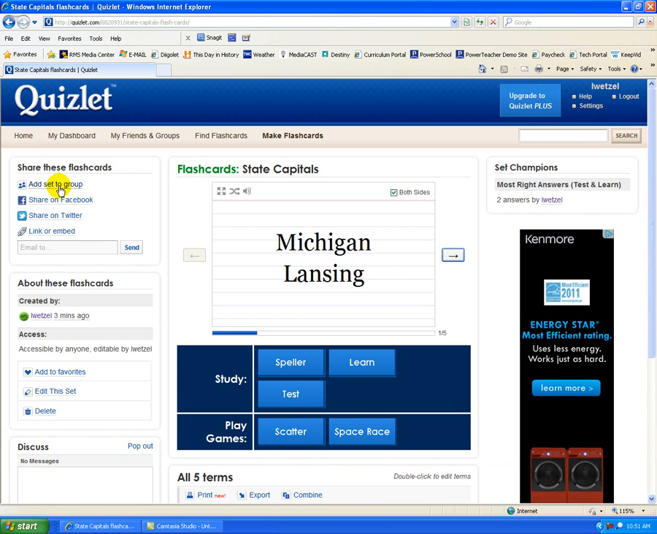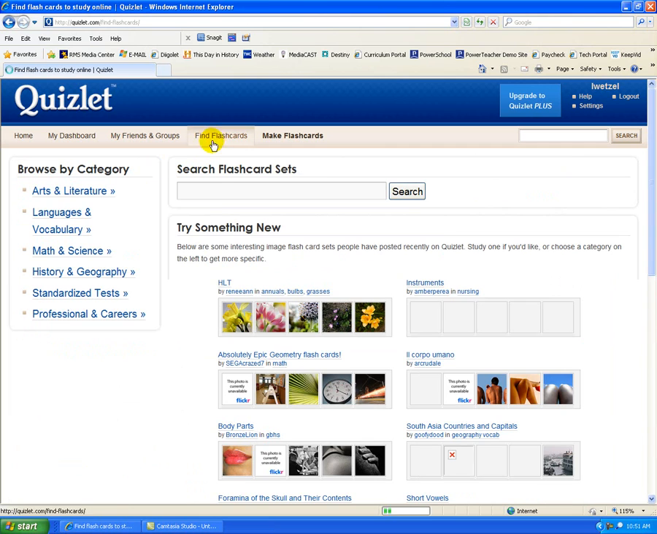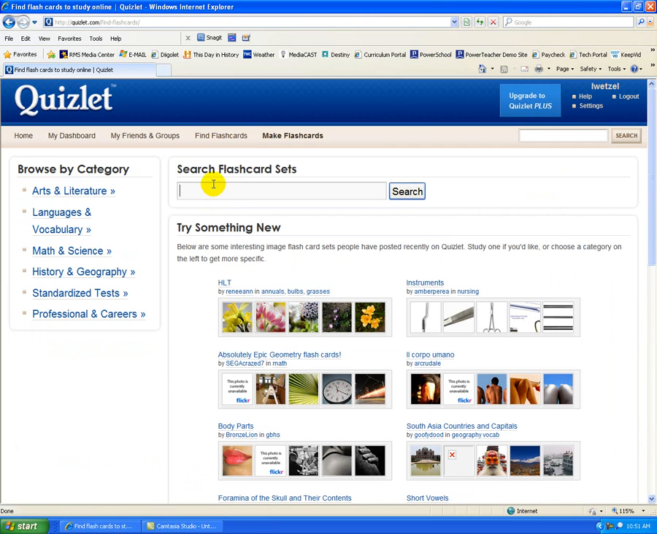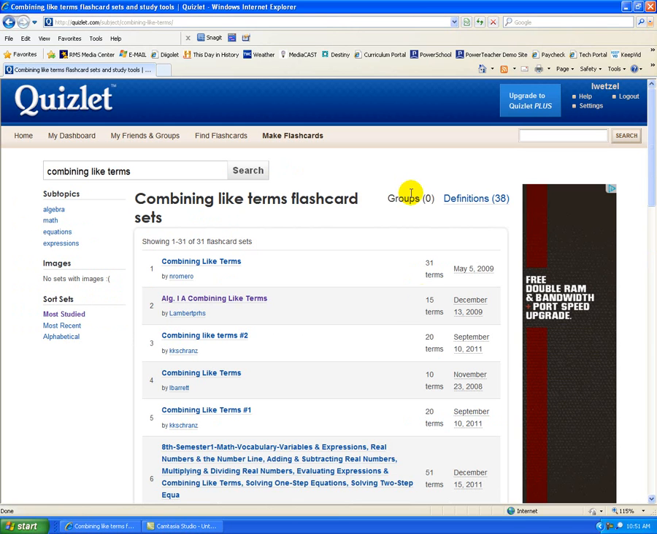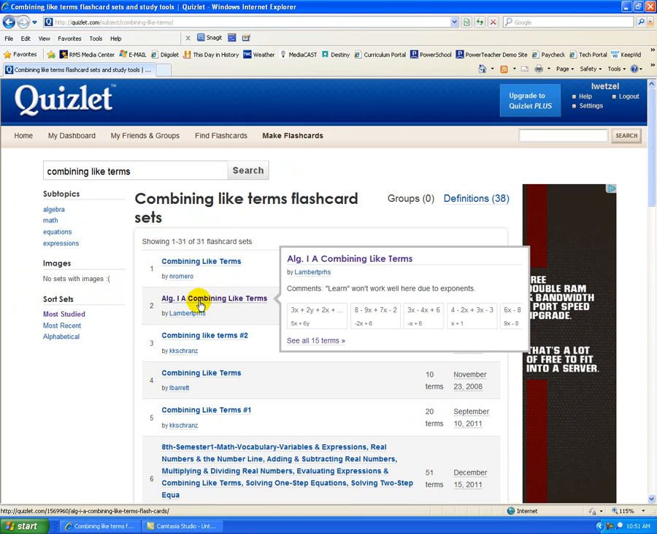Now that you know how to create your own flashcards, which is something you may want to do, you also have the ability to find flashcards that other people have done. Again, why recreate the wheel if you don't have to? So I'm going to take combining like terms, something that our 7th grade math students are doing, and search. And this one right here, Algebra 1, combining like terms.